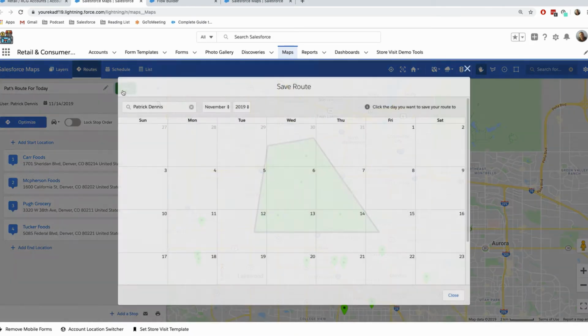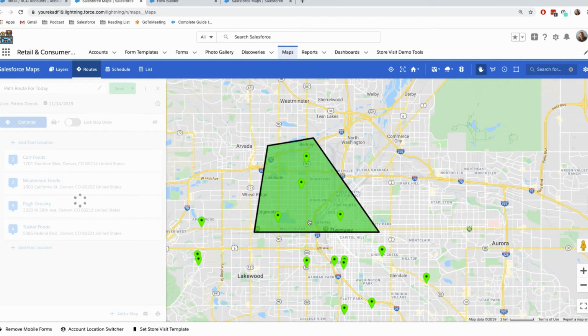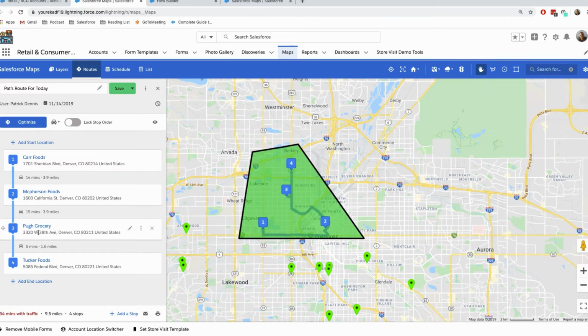And when we click save on this route, we're going to be able to put this onto the calendar and just say that this is the date that we're actually going to go out and do these visits. We can optimize the route if we want to, but in this case it's kind of given us an example route from 1 through 4 based on the most logical and efficient way of navigating between these 4 geographical locations.